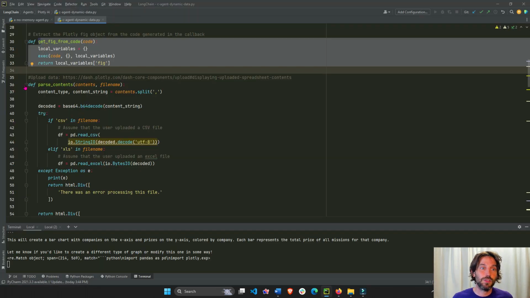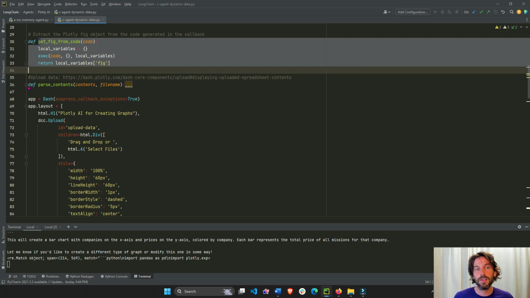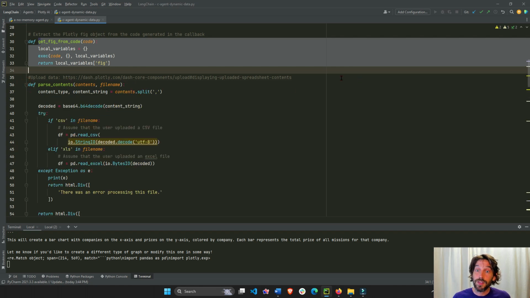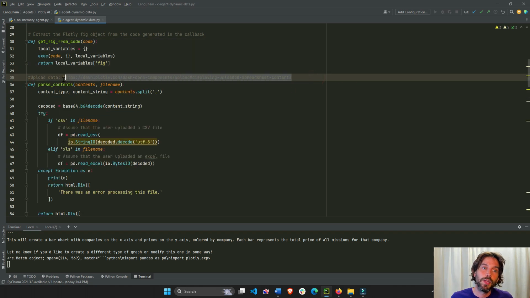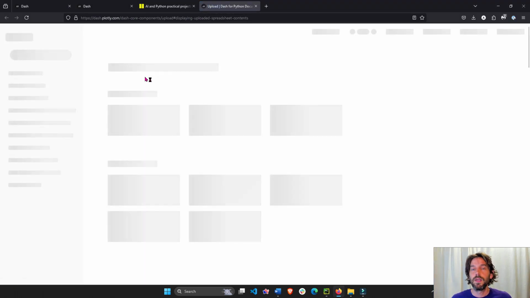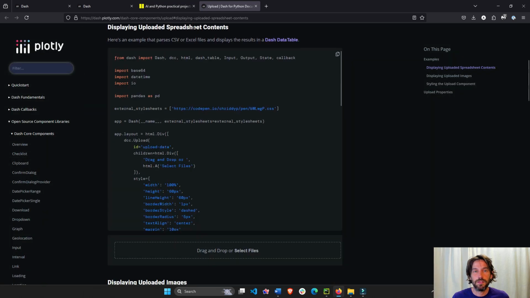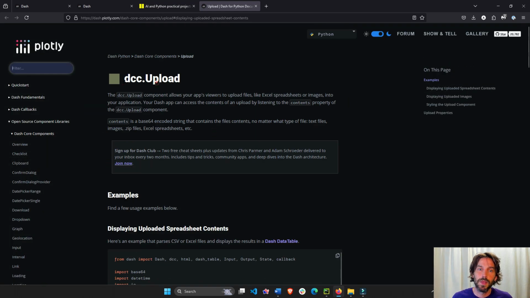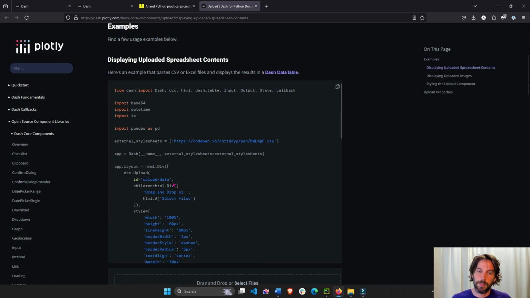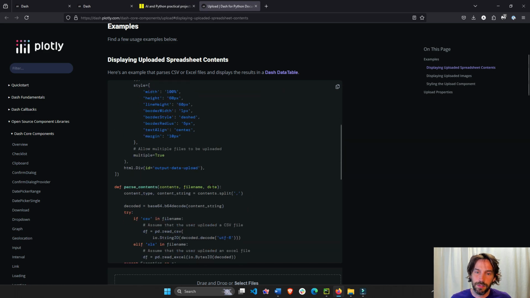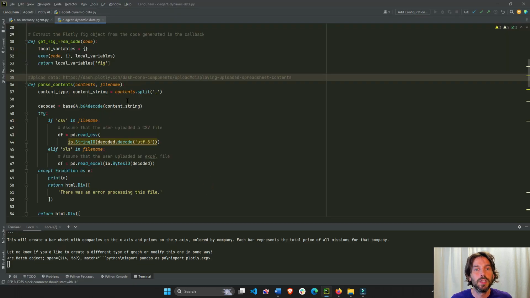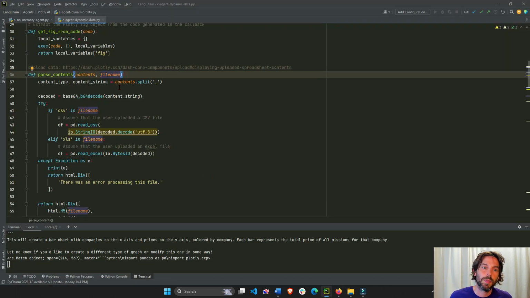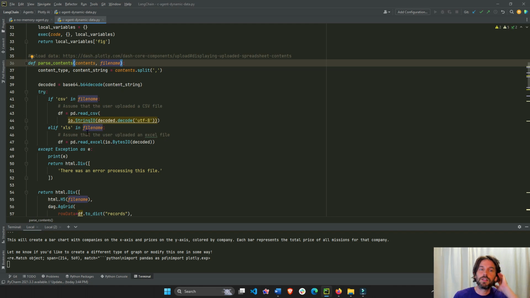All right, this is new. This is the parse contents function. And to be honest, I really just took it from the Dash documentation, right? If you click on this link, let me click on it for you. You'll see that it's the DCC upload right here. And this is the first example. I didn't need this date thing, so I just took that out and tweaked it a little bit. But it's pretty much the same thing, almost all of it.